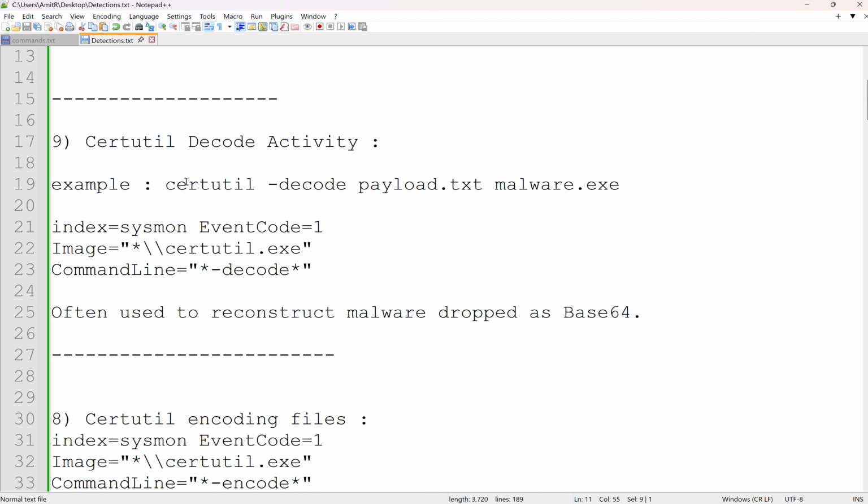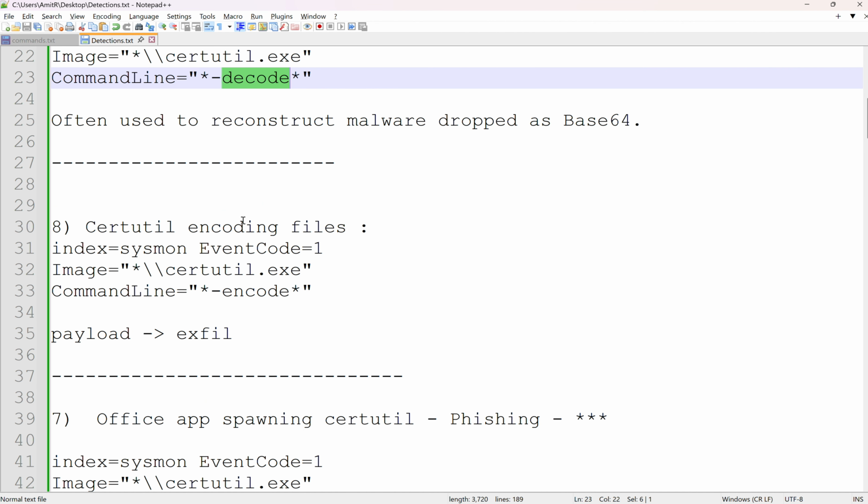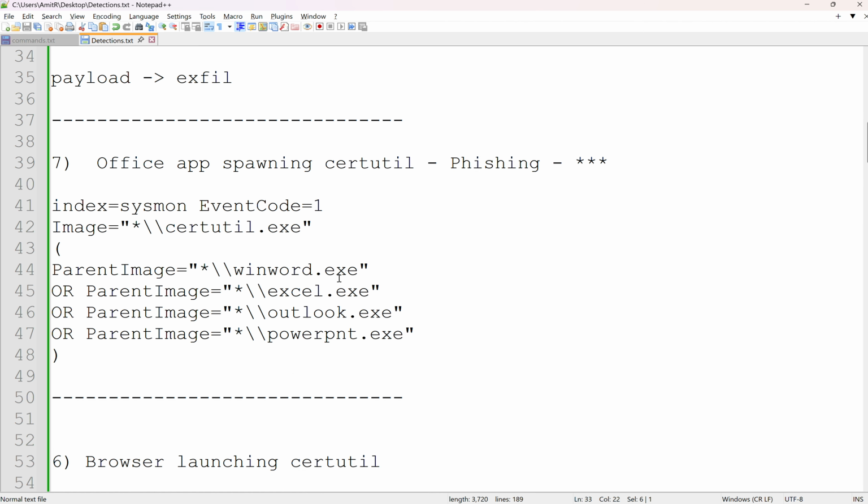The second detection is decode activity. So when the process name is CertUtil and along with that hyphen decode is observed, that's a decode activity. Likewise, CertUtil along with hyphen encode is encode. These are very simple detections. We'll go to high fidelity ones as we go further.